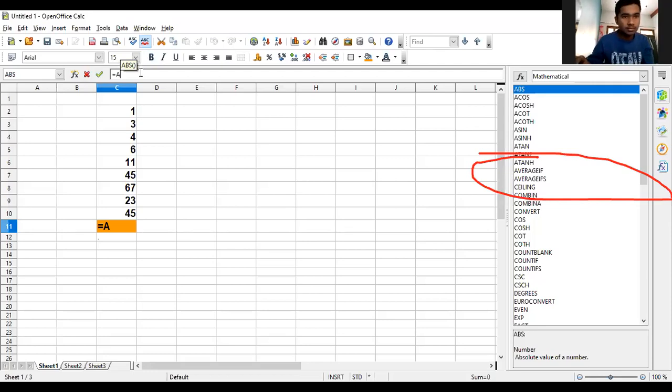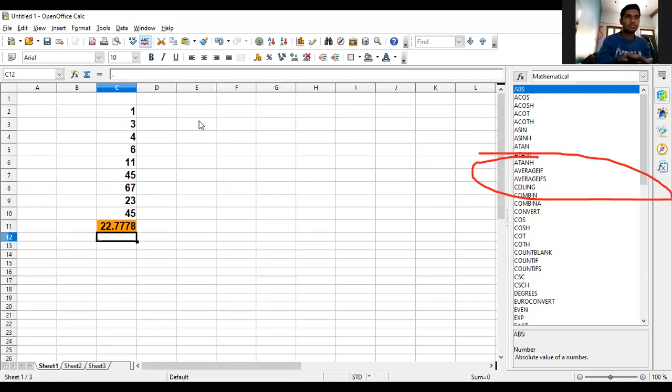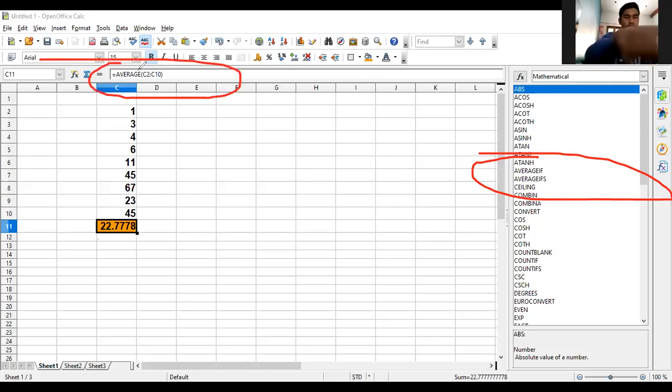C2 to C10. Let me give you the average. You have to write average over here. Please see here. Do not get confused. See over here. This is the range.